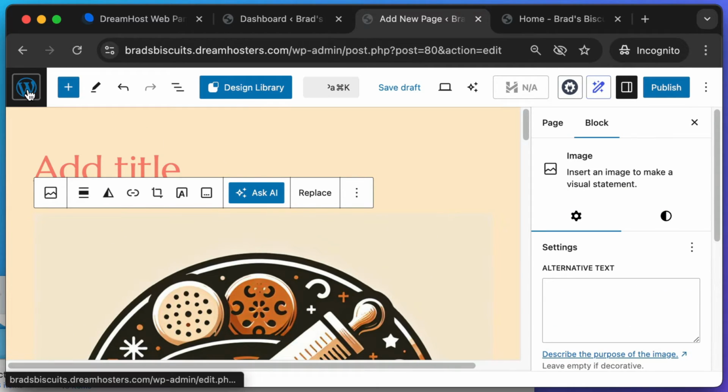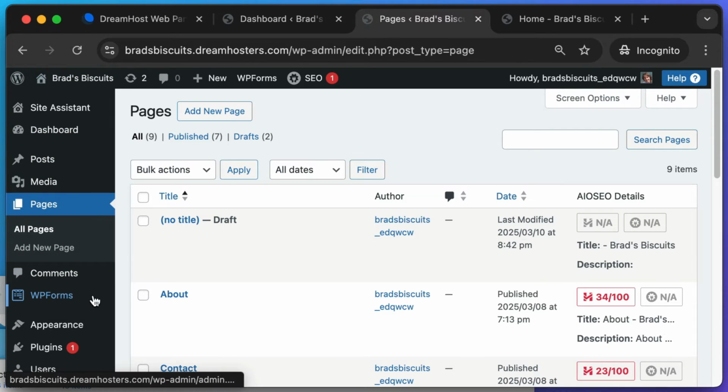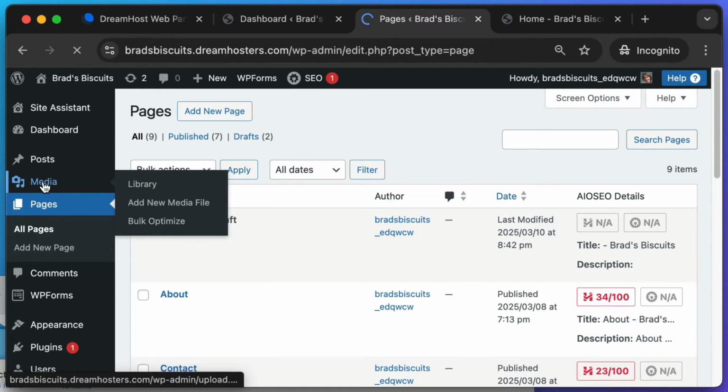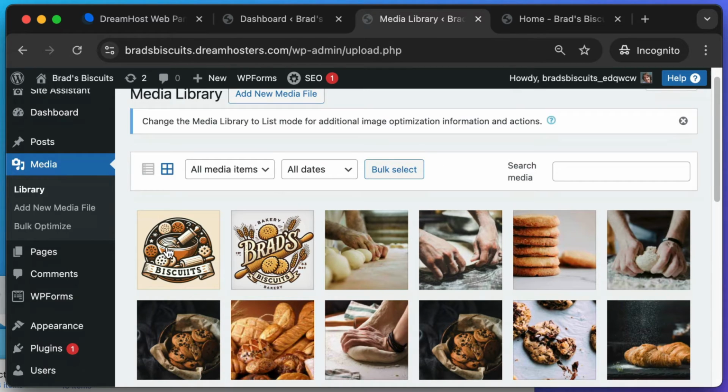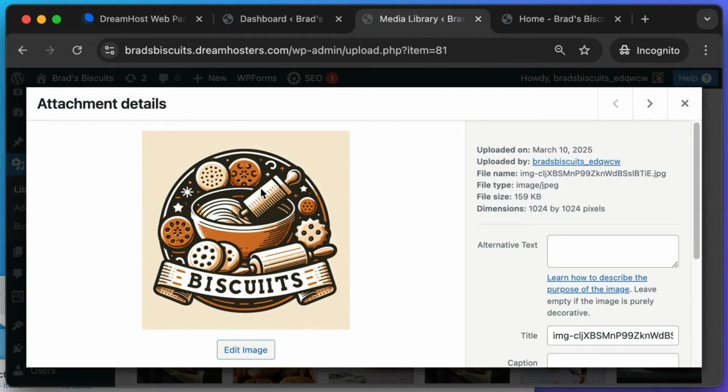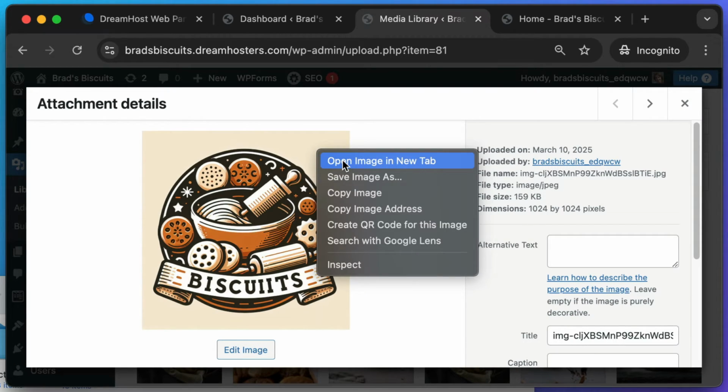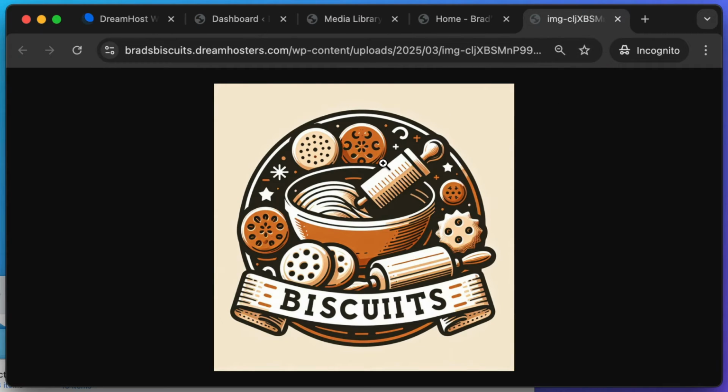All right, and now that that image exists, we can back out of this screen and go back to the dashboard with the top left link. And now in your sidebar, if you click on media, here you can see that new logo that it created for you, but you'd probably want to edit it so that it has a transparent background. So what I would do is just click on it and then just right click on this image and choose open image in new tab. And then in that new tab, just save this file to your computer's downloads folder.